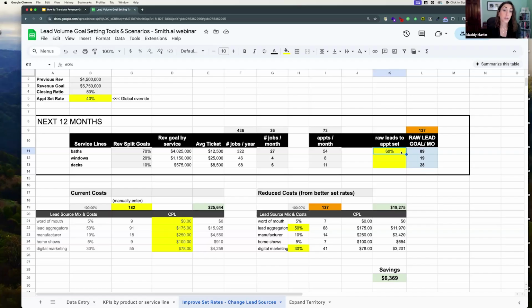And it's up to you. If you have someone in house, you could incentivize them to have a certain number of quality appointments set, which you may already do. Or for a service like Smith AI, there's no incentive required. It's just a subscription. But that's up to you.